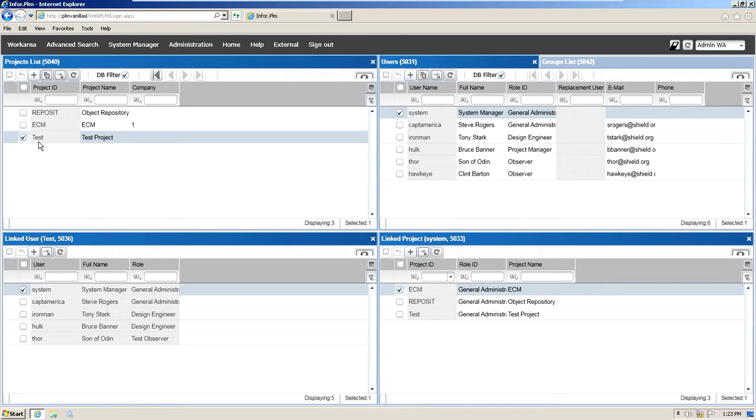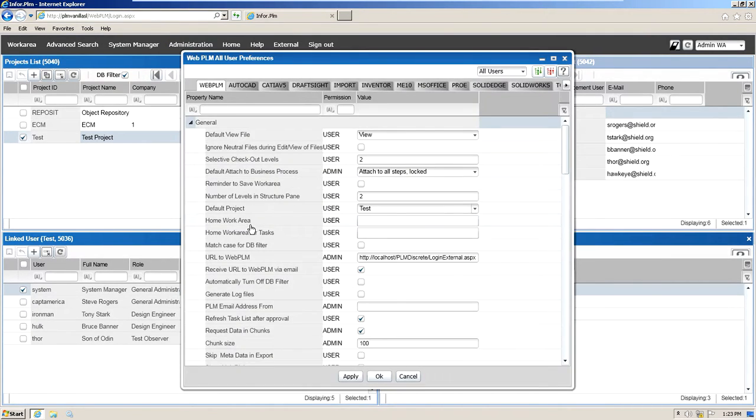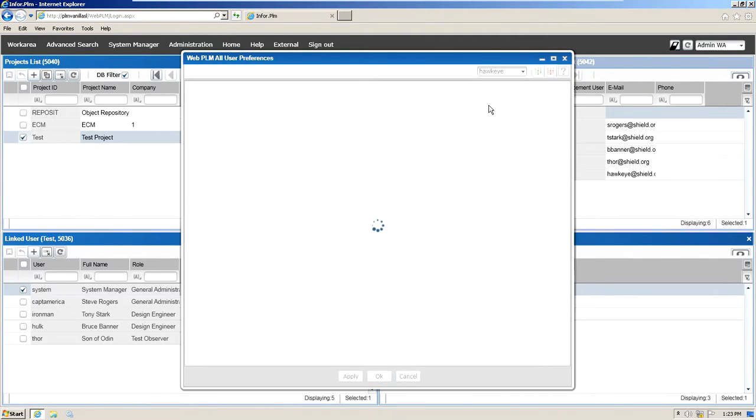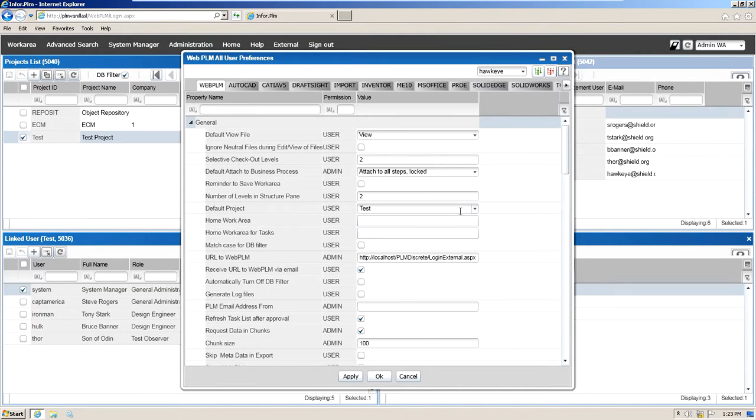When any object is created, it is automatically assigned to the default project. The default project for that user is set in the All Users Preferences or the preferences for that particular user. If multiple projects are used, this could be different for each user or can be changed by the user based on their available projects.